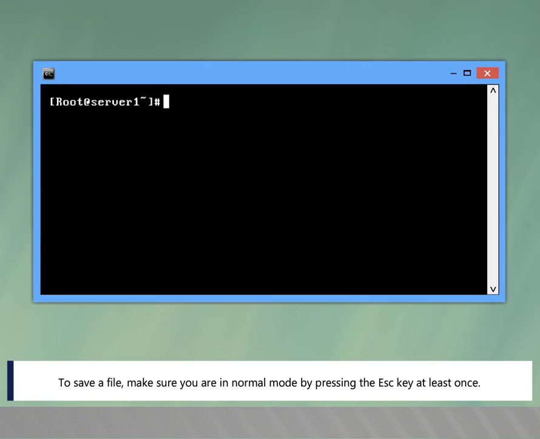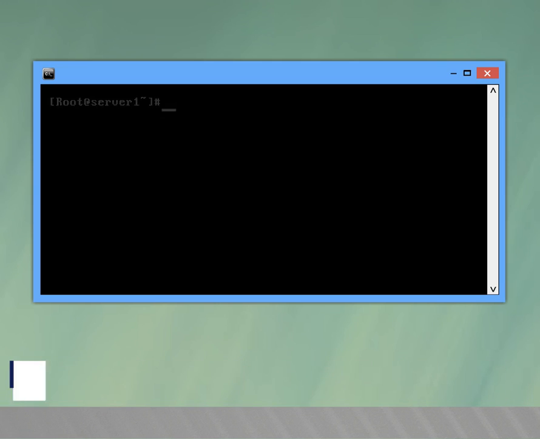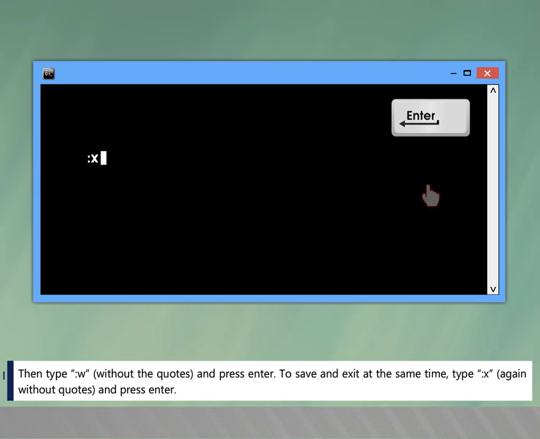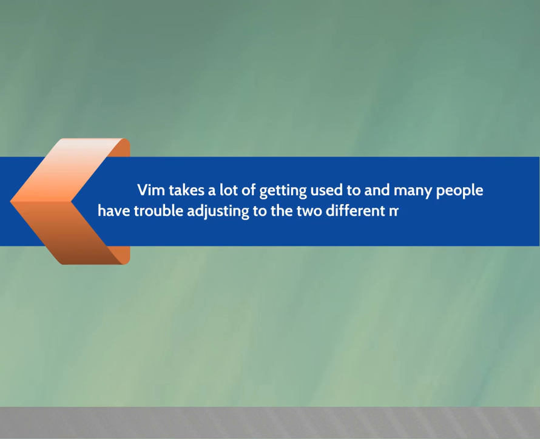To save a file, make sure you are in normal mode by pressing the escape key at least once. Then type :w, without the quotes, and press enter. To save and exit at the same time, type :x, again without quotes, and press enter. VIM takes a lot of getting used to, and many people have trouble adjusting to the two different modes of operation.